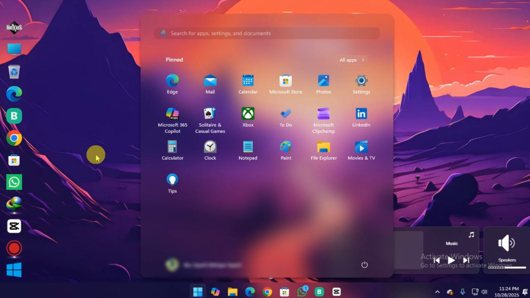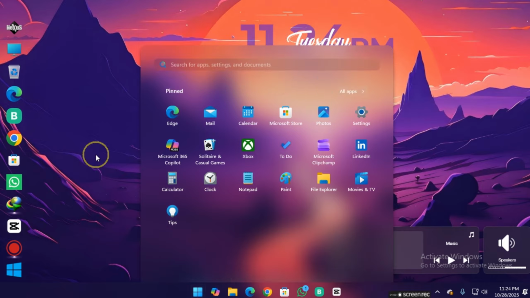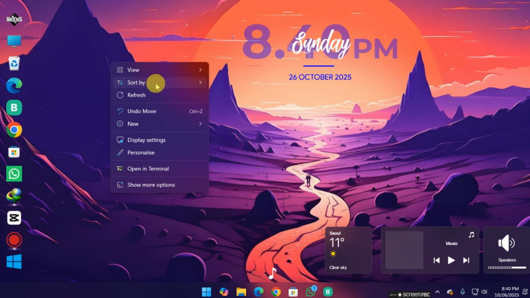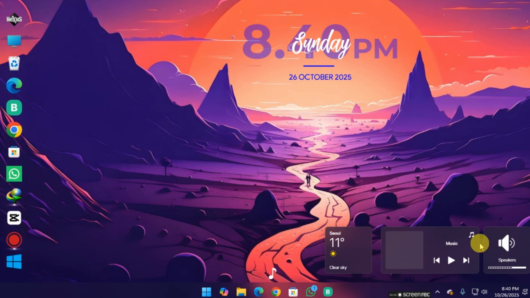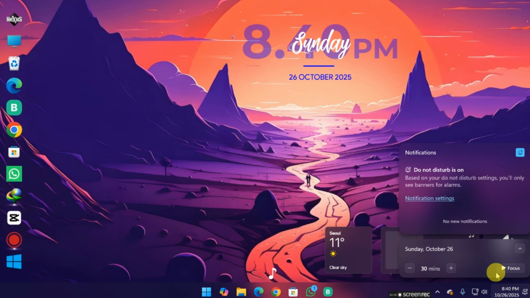And that's it. Your Windows 11 now looks clean, modern, and full of blur effects.